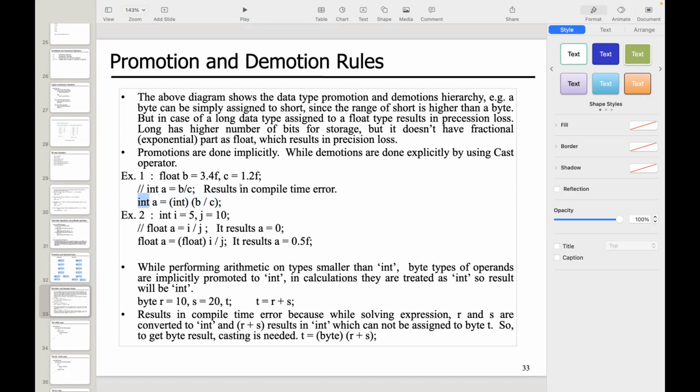But see, float and double are storage data types which have higher storage than integer, right? So that is why if you divide two float numbers and try to directly convert the result to an integer, meaning store it in an integer, this will throw you an error. That will be a compile time error.